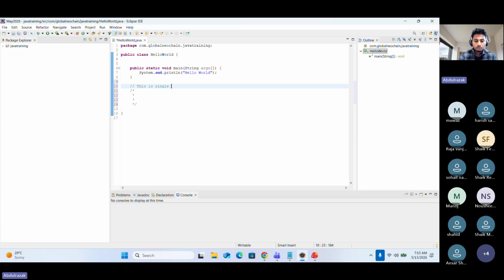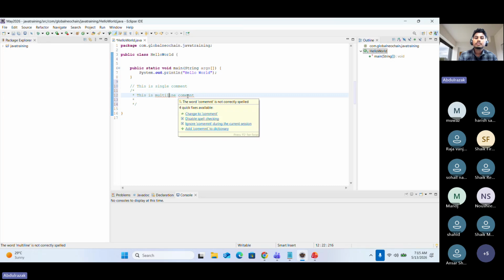So we are writing a Java program. For example, I want to describe what this method is doing, what this line of code is doing. By using comments, I can describe it. This is a single line comment. This is a multi-line comment. See here, these are spelling mistakes, but the compiler won't take care of these things. It will execute our Java program.